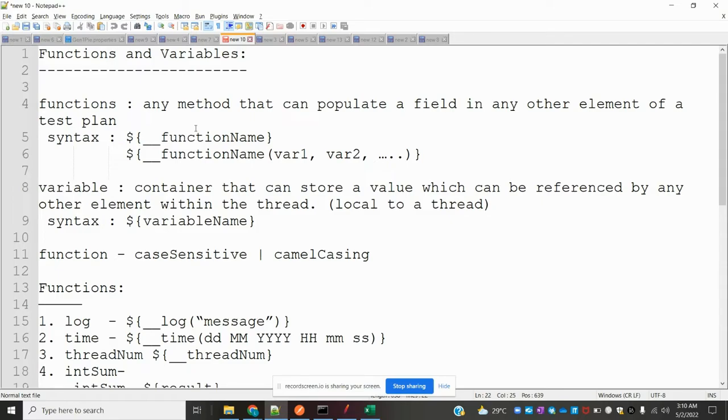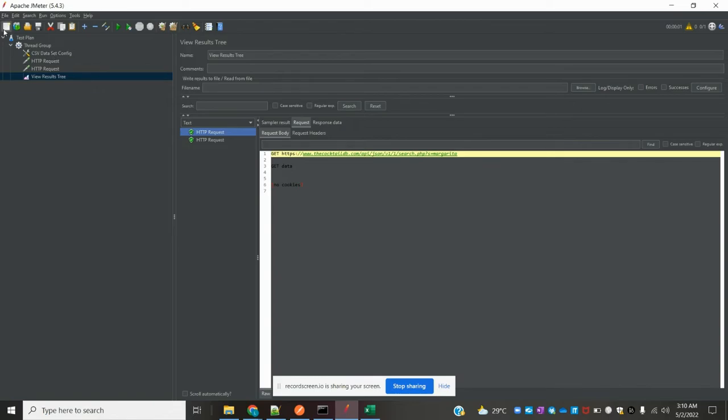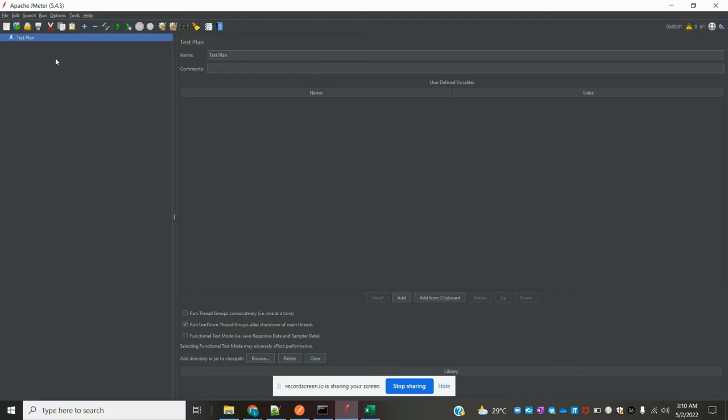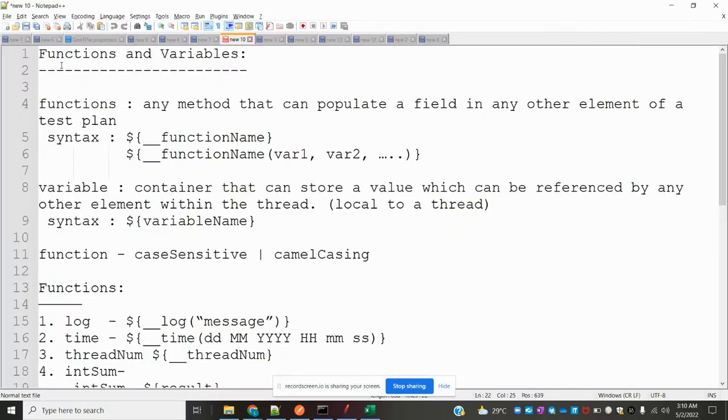Today we are going to discuss what functions and variables are in JMeter. Basically, a function is any method that can be populated as a field in any other element of a test plan. We can use functions anywhere in the test plan.